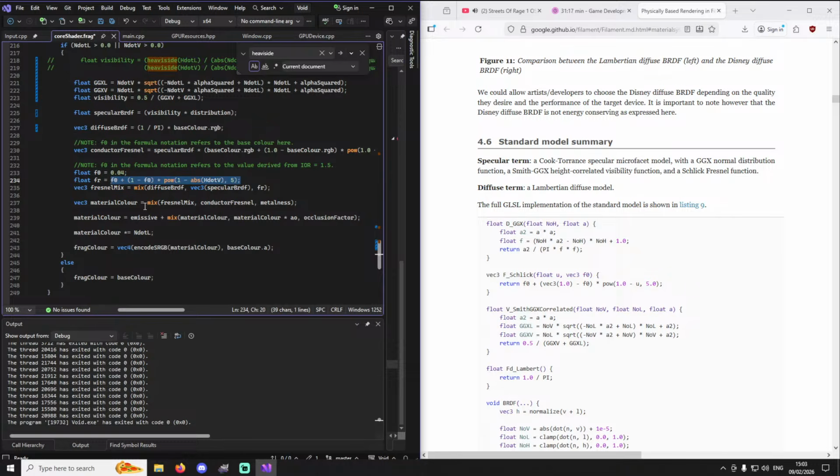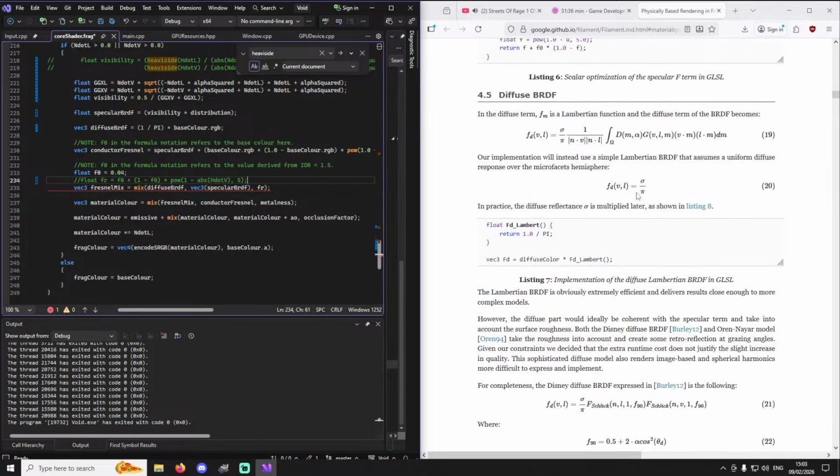So I'm using a float. Interesting. Okay, let's give that a shot. Let's write another F slick. I forgot what this is called. Give me a second.